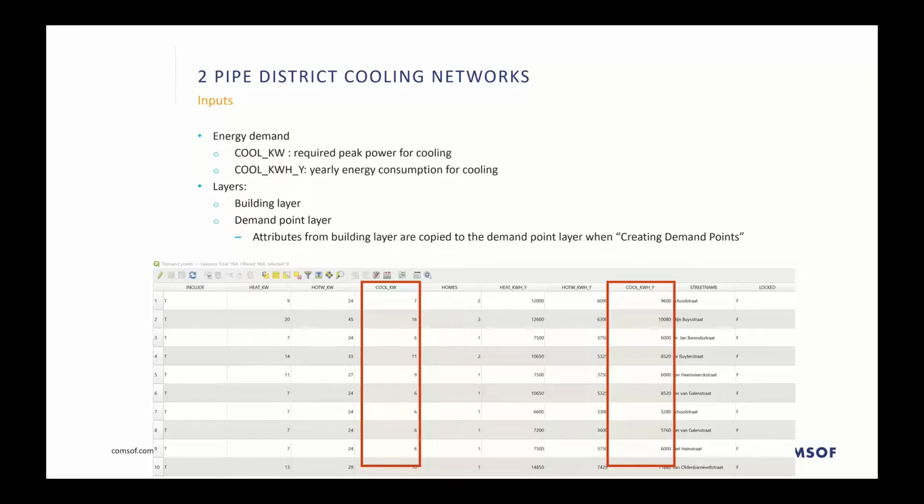When you create the demand points, the parameters will be copied from the building layer to the demand points layer. So you see there the attributes cool_kilowatt, and then the cooling kilowatt hour per year, which is optional. For the dimensioning, it can be entered in the building layer or in the demand points layer.